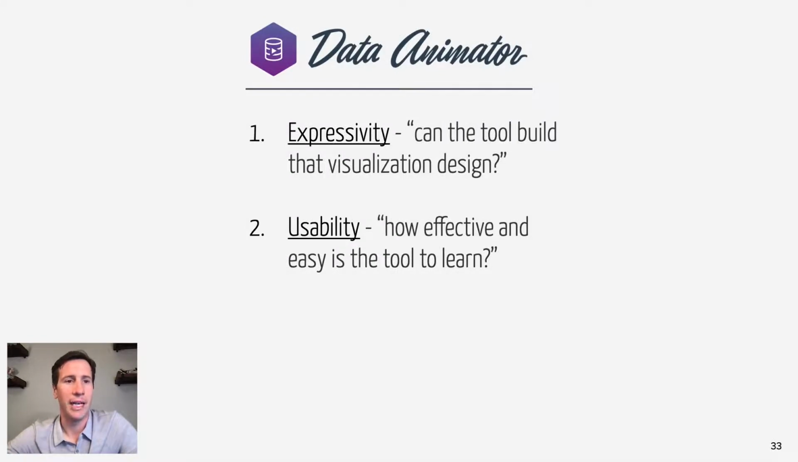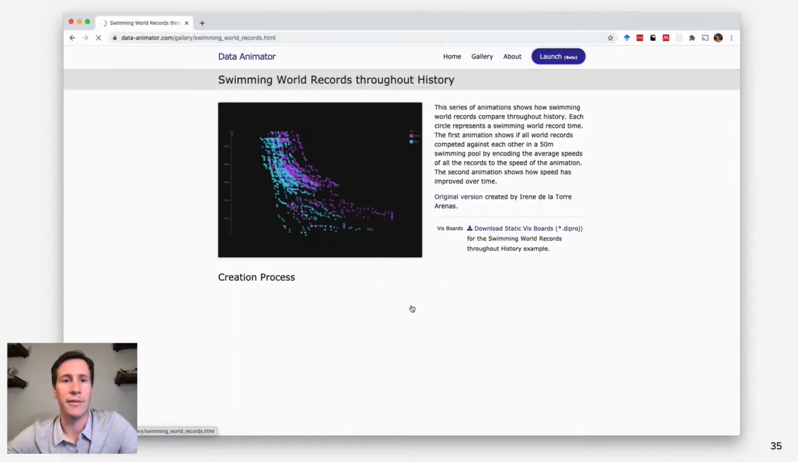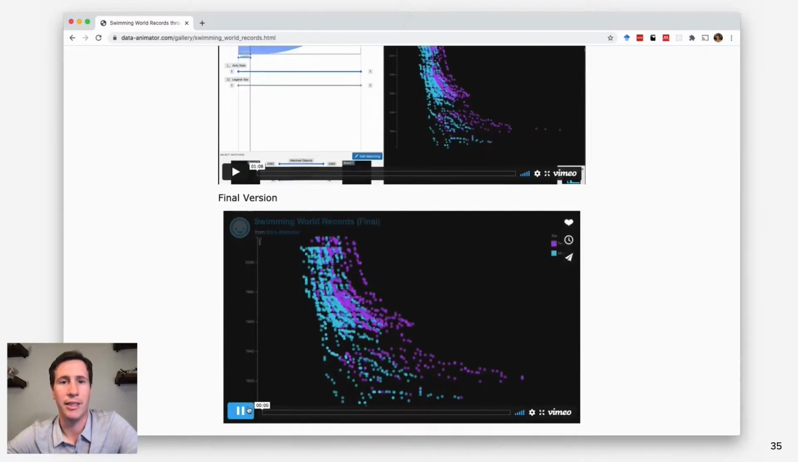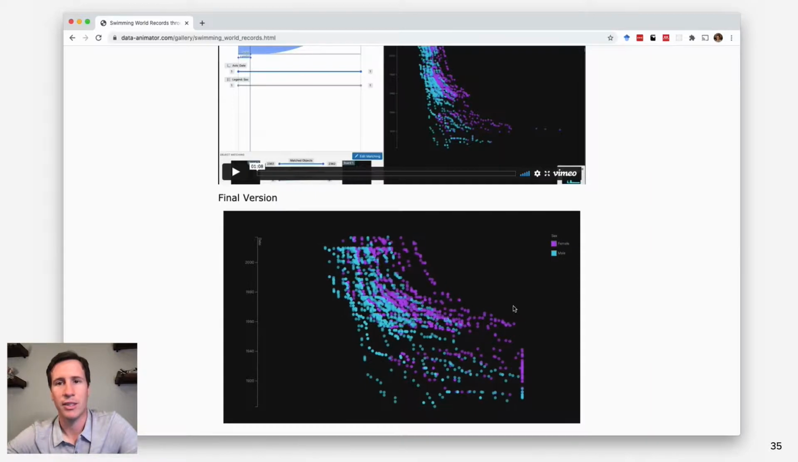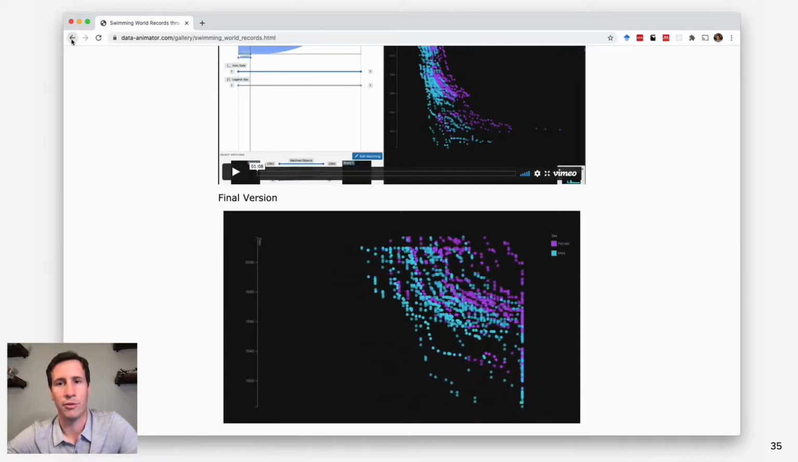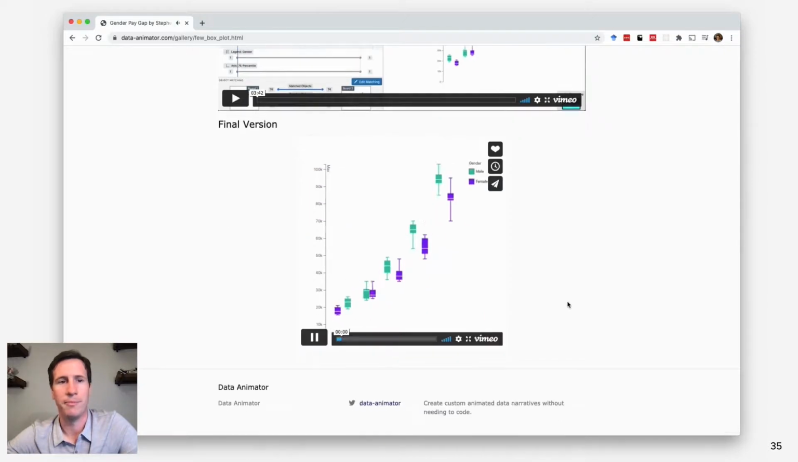We evaluate Data Animator against our research goals of expressivity and usability. First, expressivity. We demonstrate the expressivity of Data Animator with a gallery of example animated data graphics. Each example includes a final video of the animation, such as this case of world record swimming holders, and of a reordering box plot from Stephen Field.